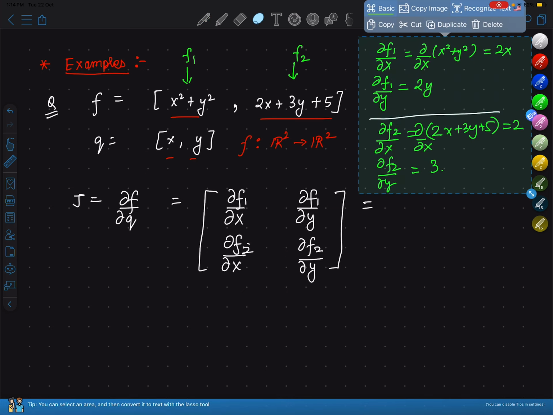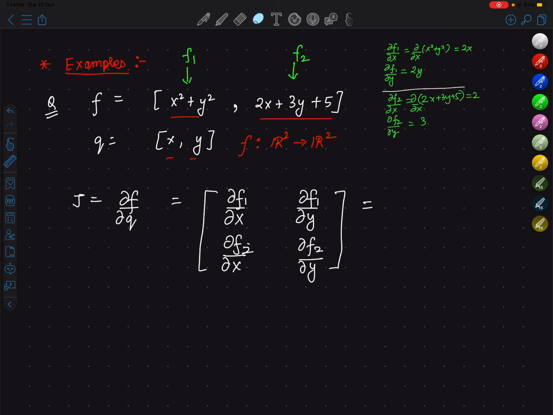So I'll just make it smaller. Alright, so we'll use those values here. So del f1 by del x is 2x, and del f1 by del y is 2y, and del f2 by del x is 2, and del f2 by del y is 3. Okay, so now let's see if we can find the value of the Jacobian for a given value of x and y. So you can see now that J is a function from R2 to R2 cross 2, right?